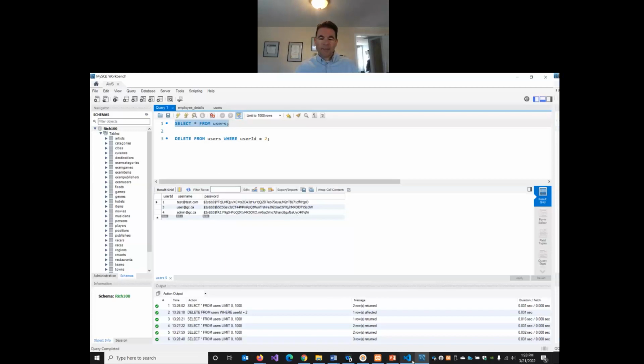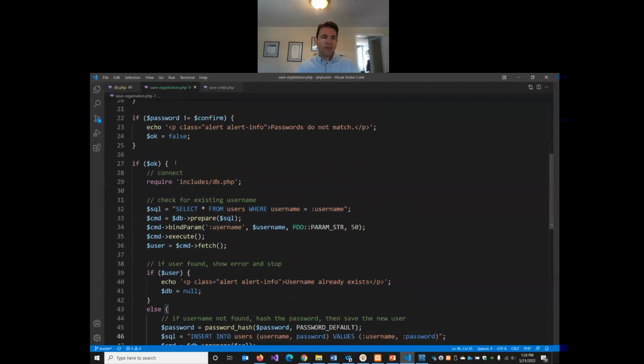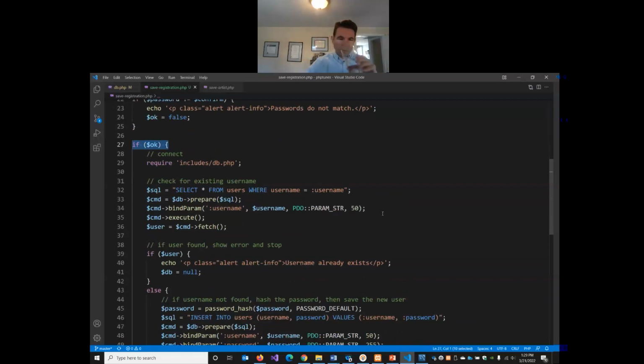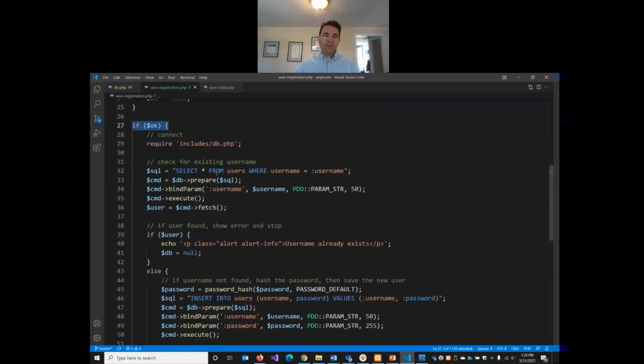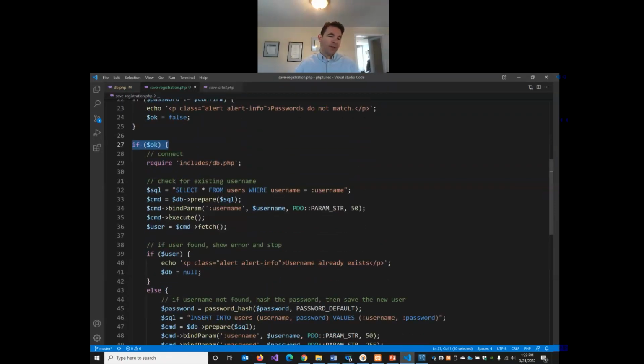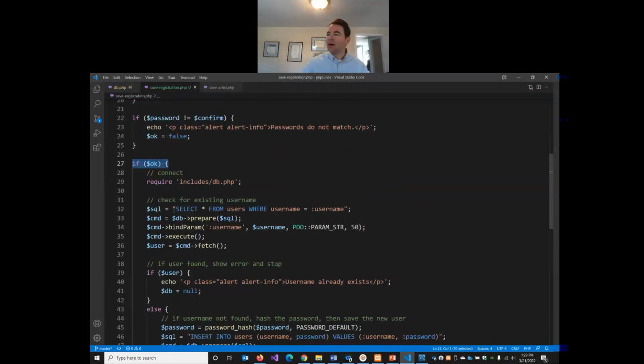Yes, we did, Alex. Here, line 27. So only if our flag is true do we even bother doing a duplicate check. Right? If the validation is no good, there's no point connecting to the database at all.